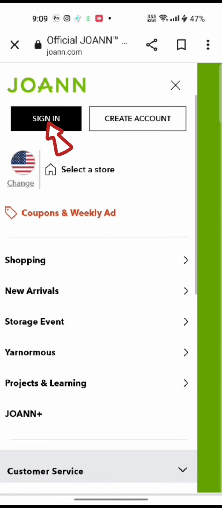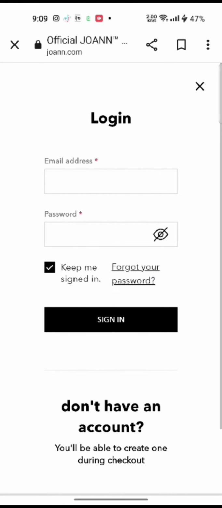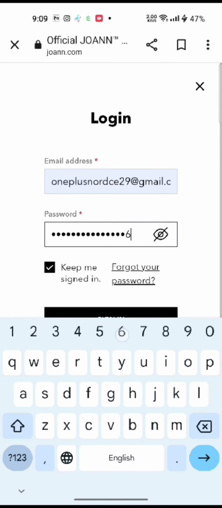On the next page, enter your email address and tap on Sign In. Now all you need to do is enter your email address once again and password associated with the Joann's account and tap on Sign In.